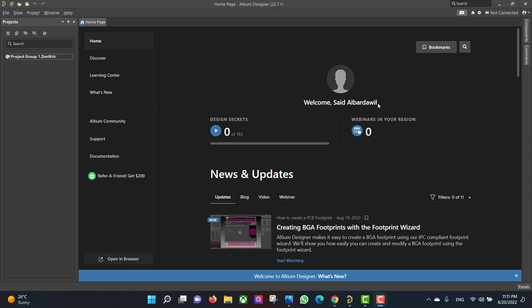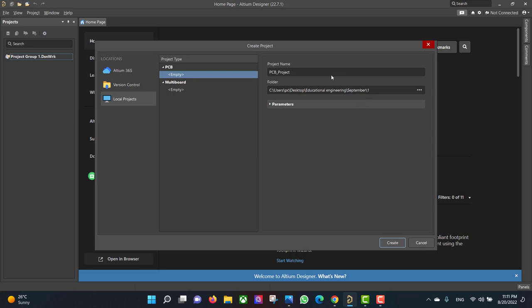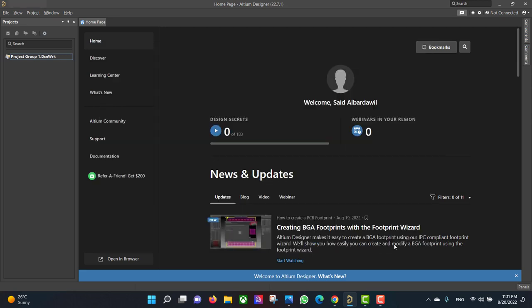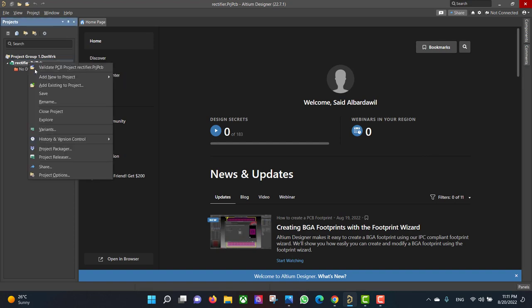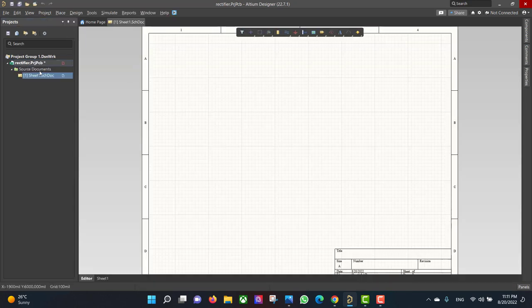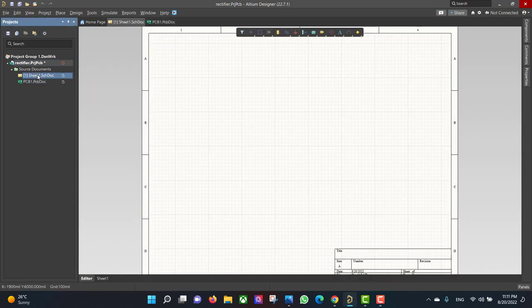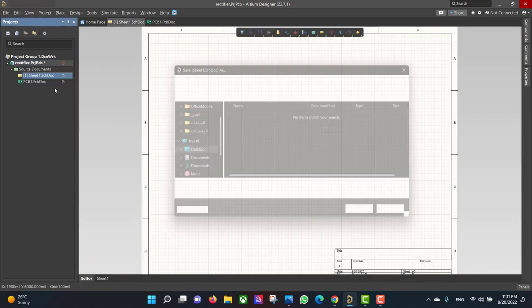First, we will create a new project. So we will go to File, New, Project, and change the project name to Rectifier. Then we will select the folder and hit Create. After that, we will create two files, schematic file and PCB file. Then we will save the two files in the same folder as the project.